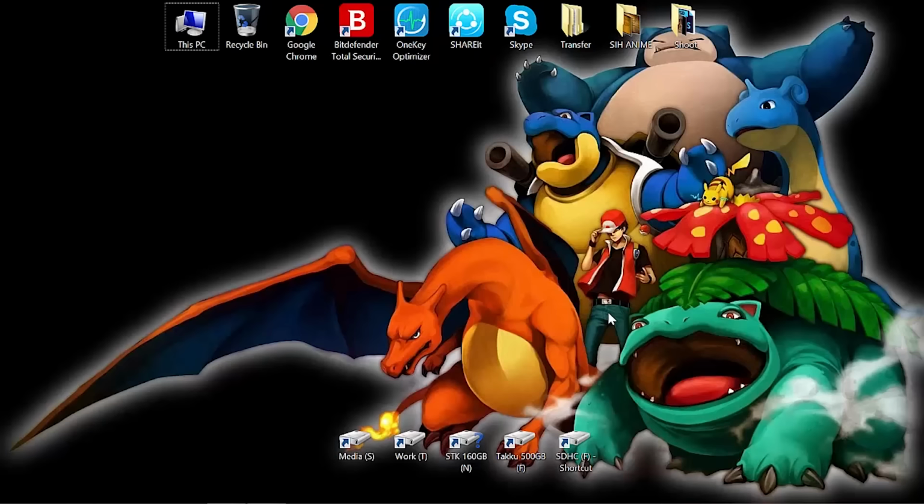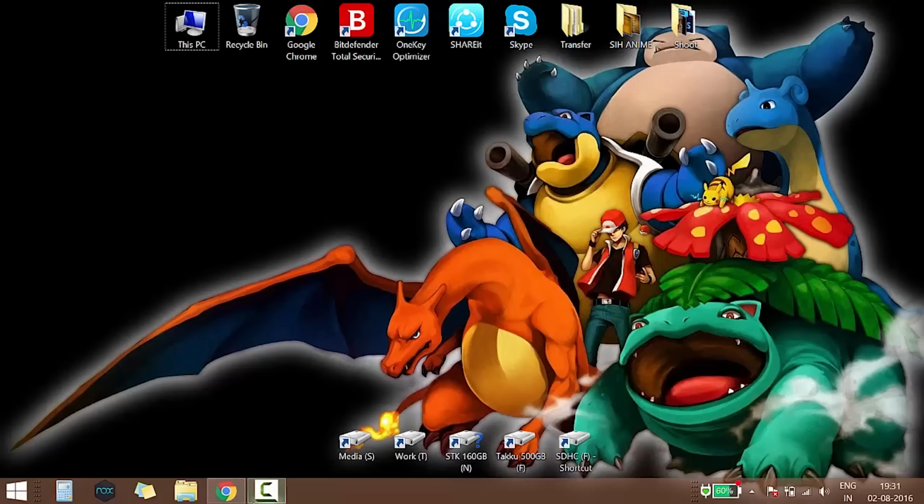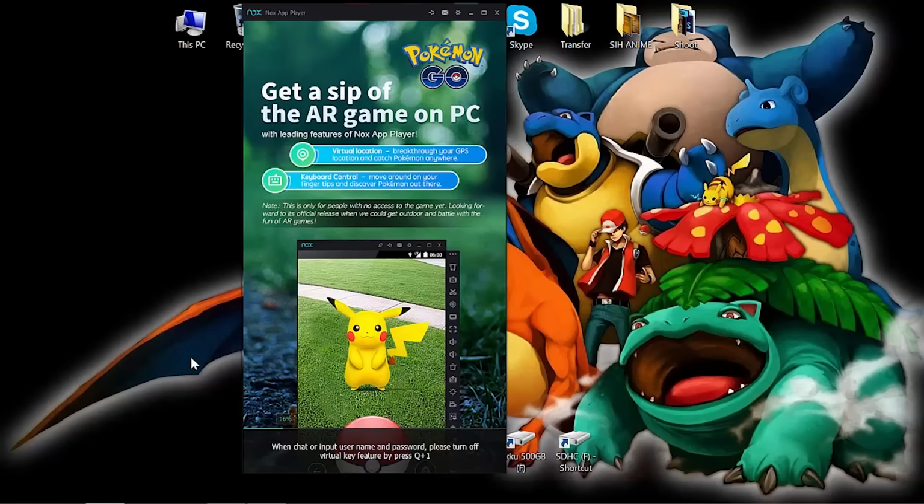Alright guys, so here we are on my PC and I will show you how you can play Pokemon Go on PC. You'll need two applications for this method and both of them are linked in the description down below. You can check it in the description and download right from there. The first one is the Nox app player, which I have installed already, and the second one is the latest APK of the game Pokemon Go.